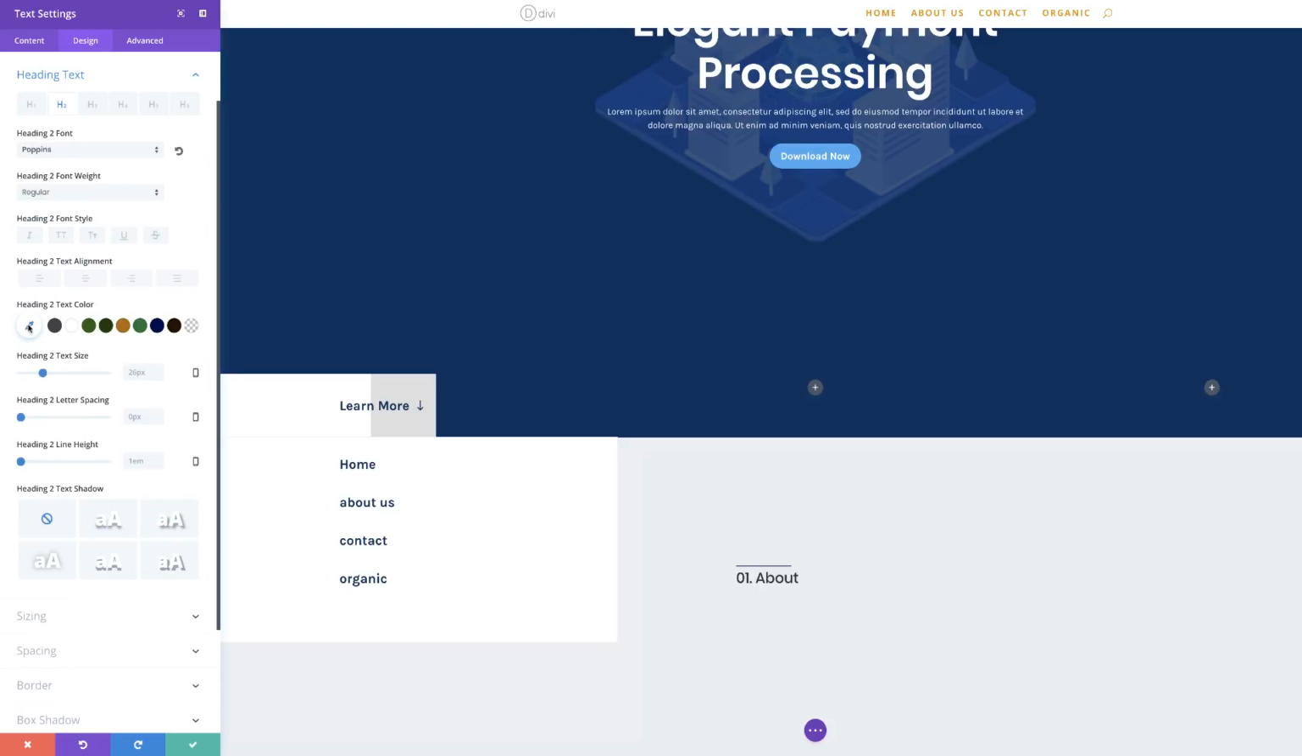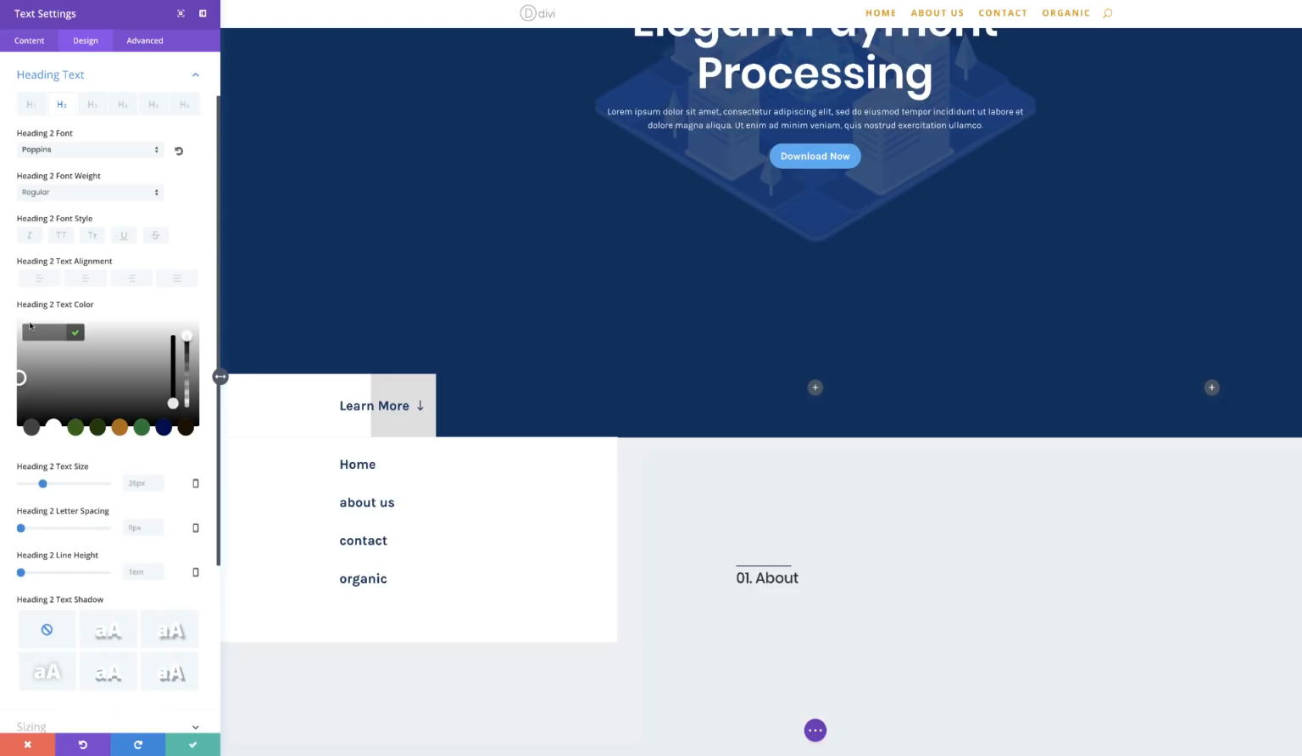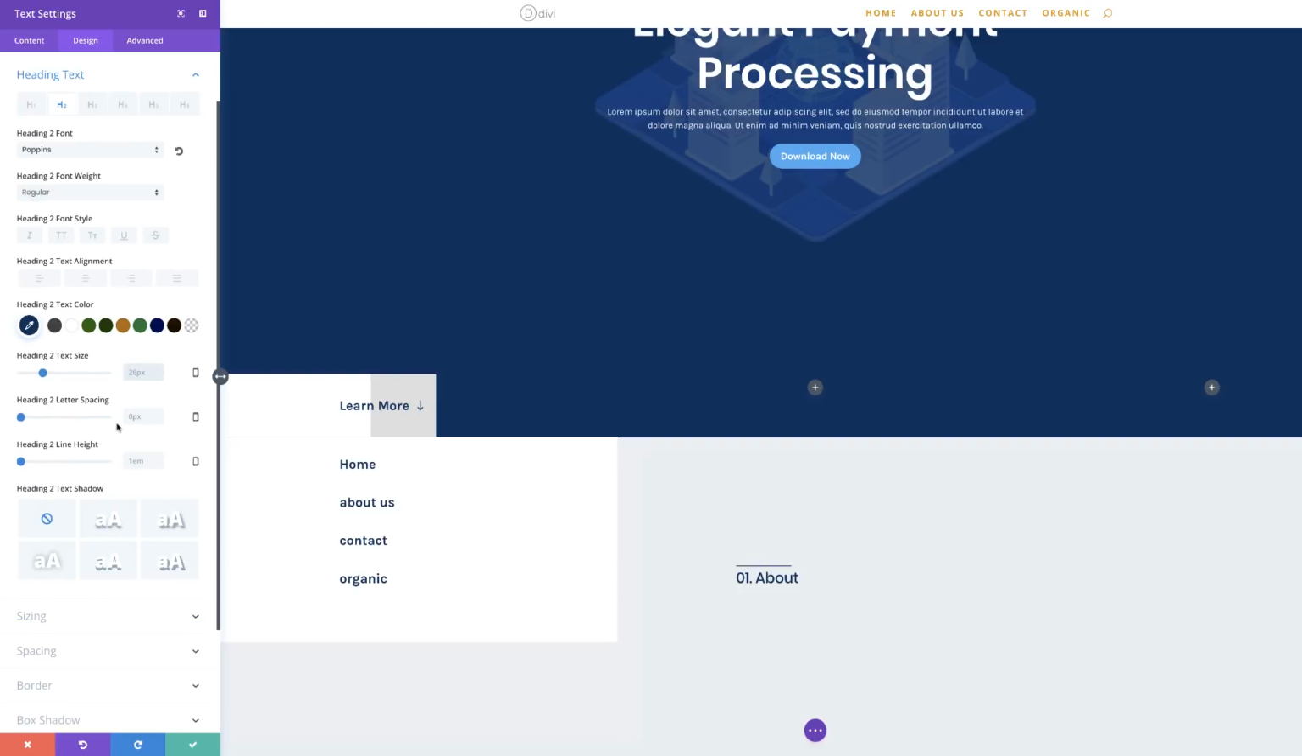Next, I'm going to add my color. So I'm going to click this eyedropper tool and paste my hexadecimal color in here. And the size needs to be set at 18 pixels. So I'm going to come over here and just type in 18.